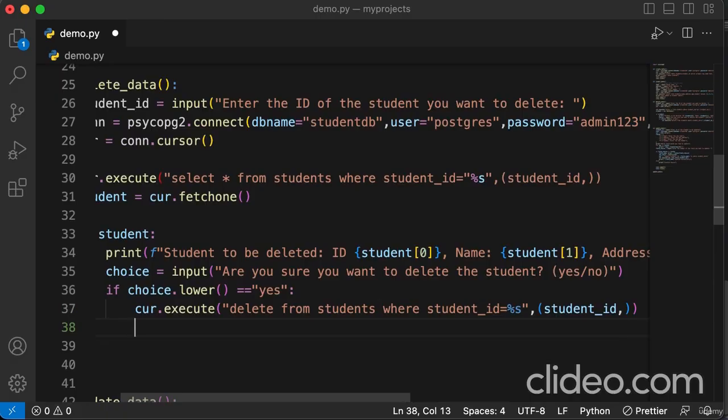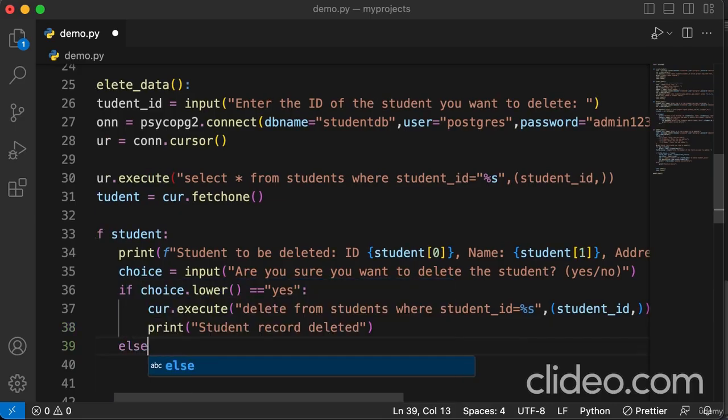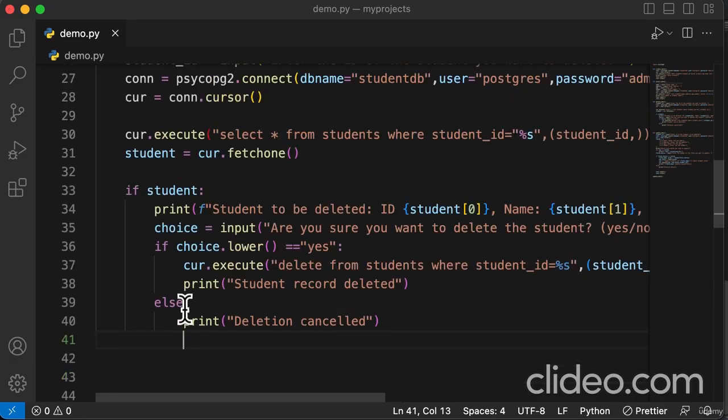So after this, I want to say the student record is deleted. So print student record deleted. Or else if the choice is no, then I would say deletion cancelled. So print and say something like deletion cancelled, and that's it. Now once we have the else statement for this if, let's also have an else statement for the outer if as well. So here, if the student does not exist, then I want to say something like the student is not found. So print student not found, and that's it.